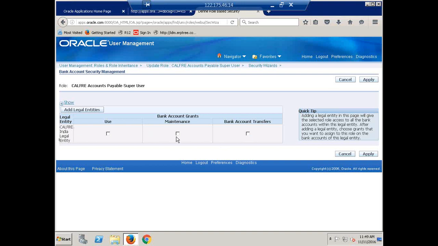In the same way, maintenance means you can create, and use means you can just use it. So just for now set everything, but when we work on cash management, we'll discuss this point again and do it respectively. So we are giving full privileges: use, maintain, and bank transfers. You will be able to transfer the funds from one account to another account, for which bank accounts this legal entity is going to be the owner. That's it.